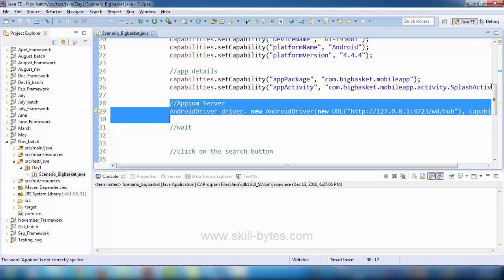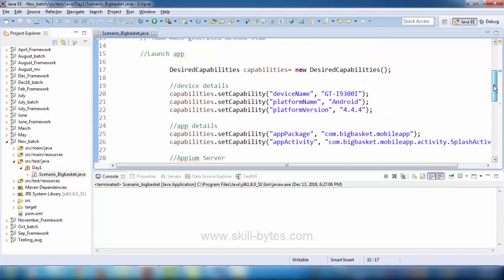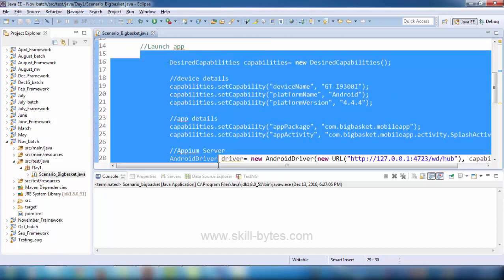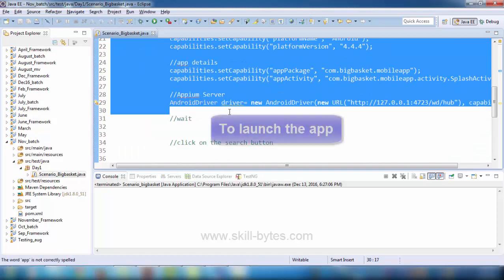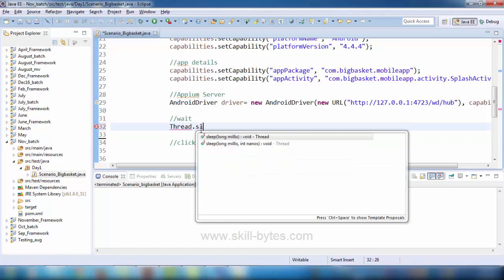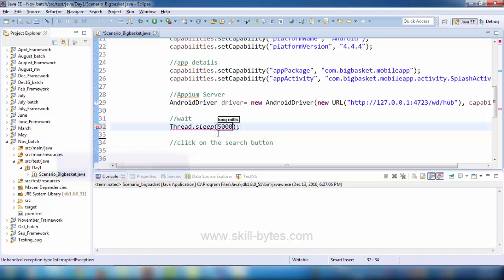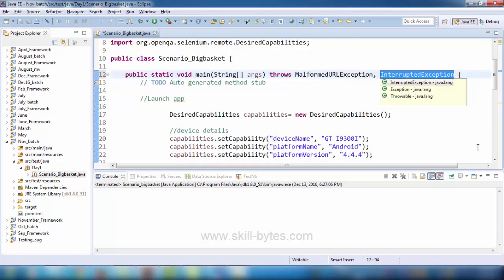Now, after launching the app, what will these steps do? From line number 17 till line number 29, it is going to launch the bigbasket app. Once it launches the bigbasket app, I'm going to wait. For that, the code is Thread.sleep. I'm going to wait for 5 seconds, that is 5000 milliseconds. It is throwing the error message underlined in red color. I am adding throws Exception.